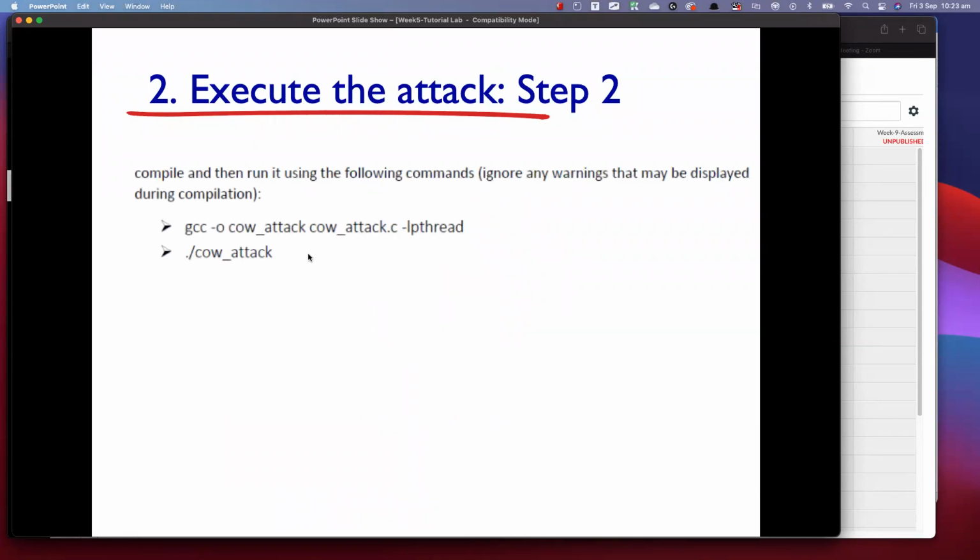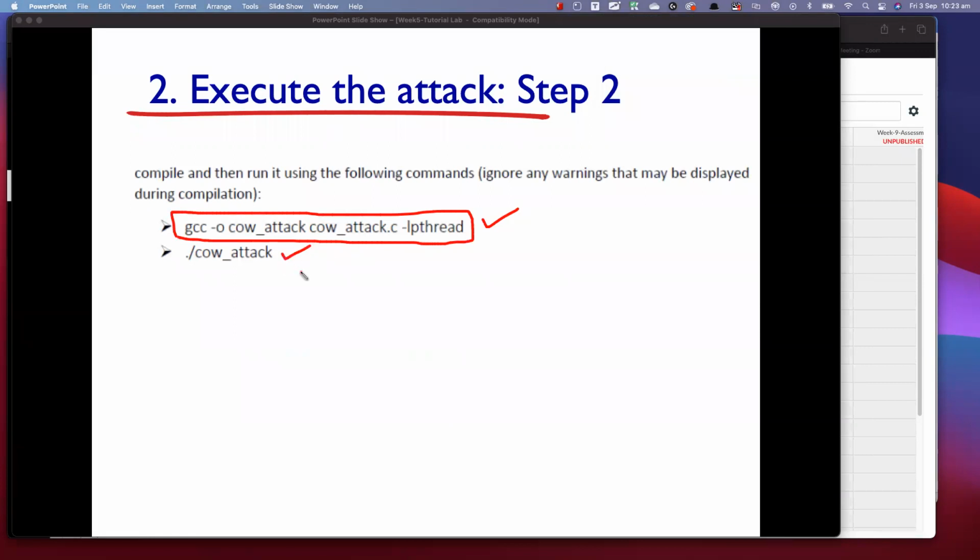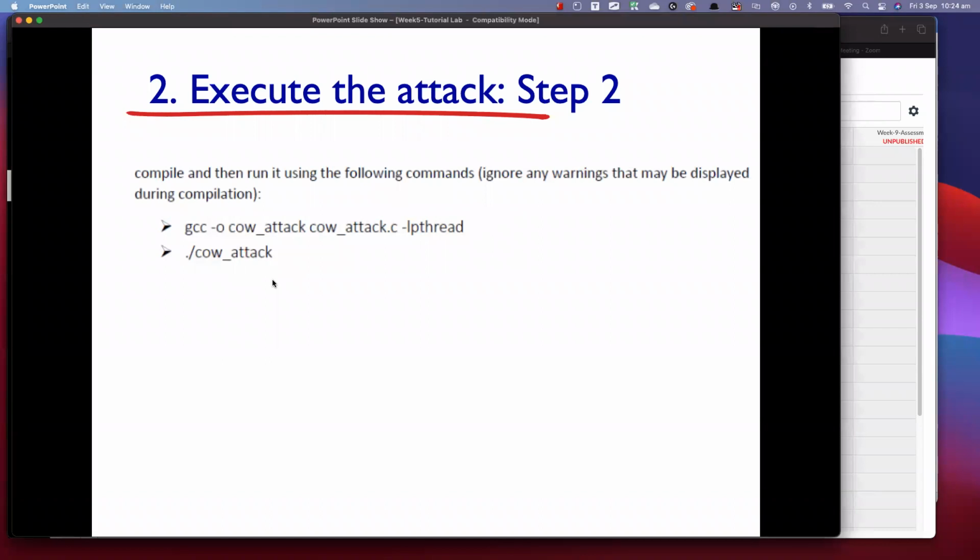So after you have made the changes, you are ready to execute. The first line of command here is actually compiling. You have to compile the file manually. So we are compiling the file and then we are executing it. So it's a two-step process. Any errors, you ignore any warning messages that may be displayed when you're compiling. Don't worry about it. And then you execute it. Okay, so the second one is executing the script. When we execute the script it will do its job. It will search for the file.